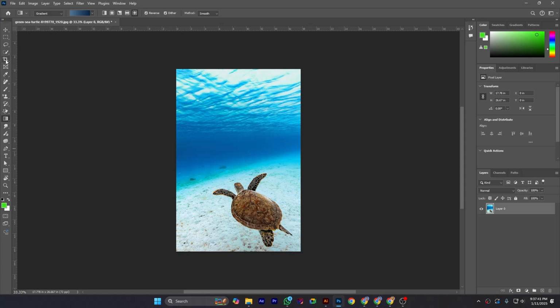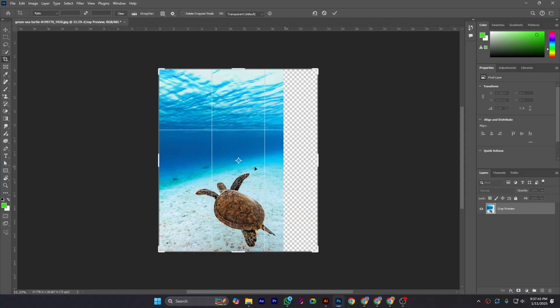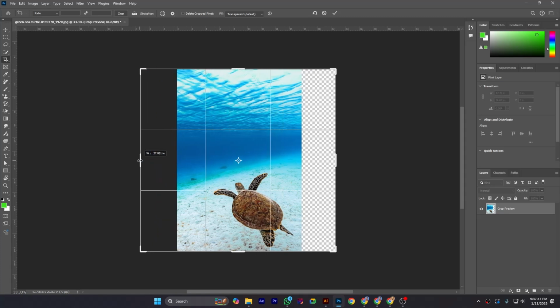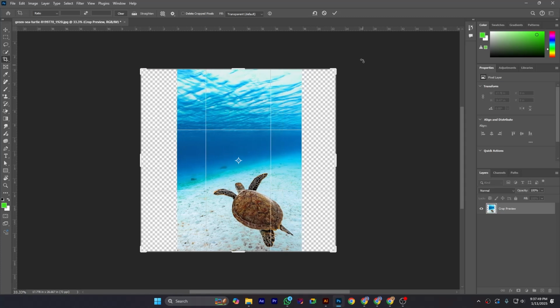So I am going to extend this image from left to right using the crop tool. So I am accepting it.